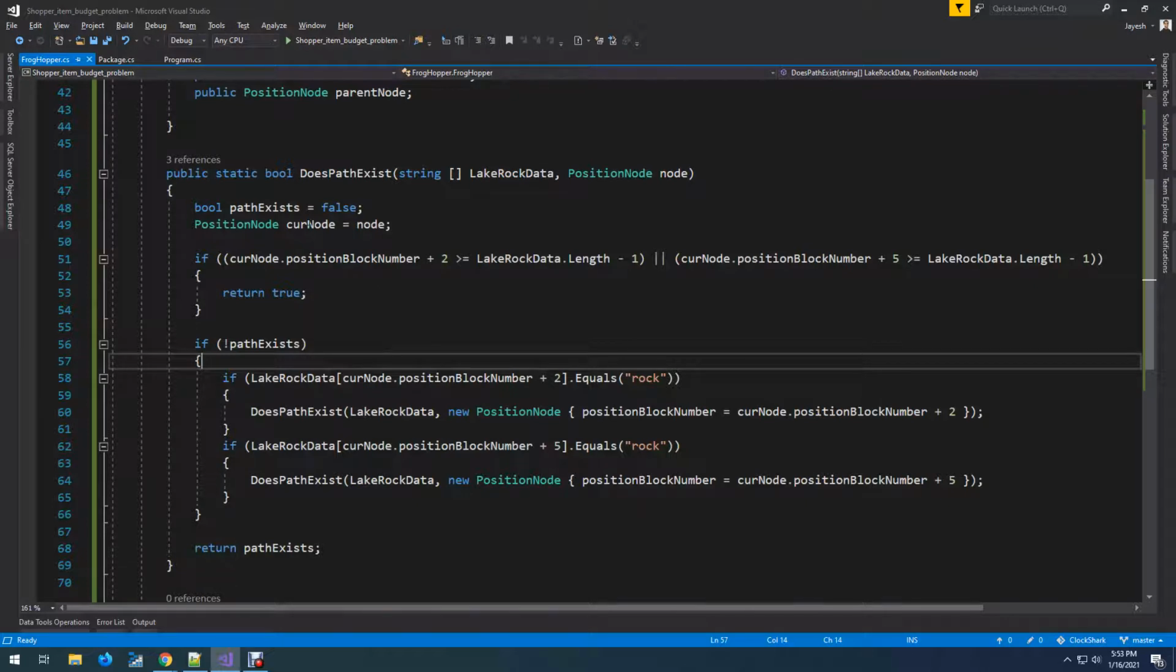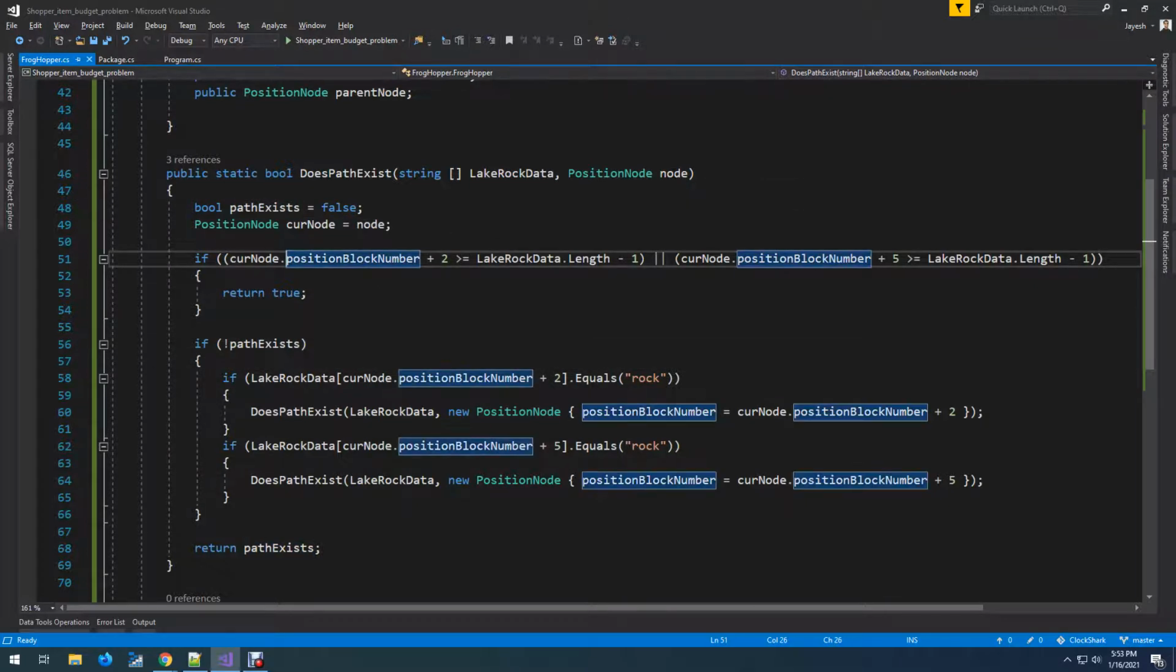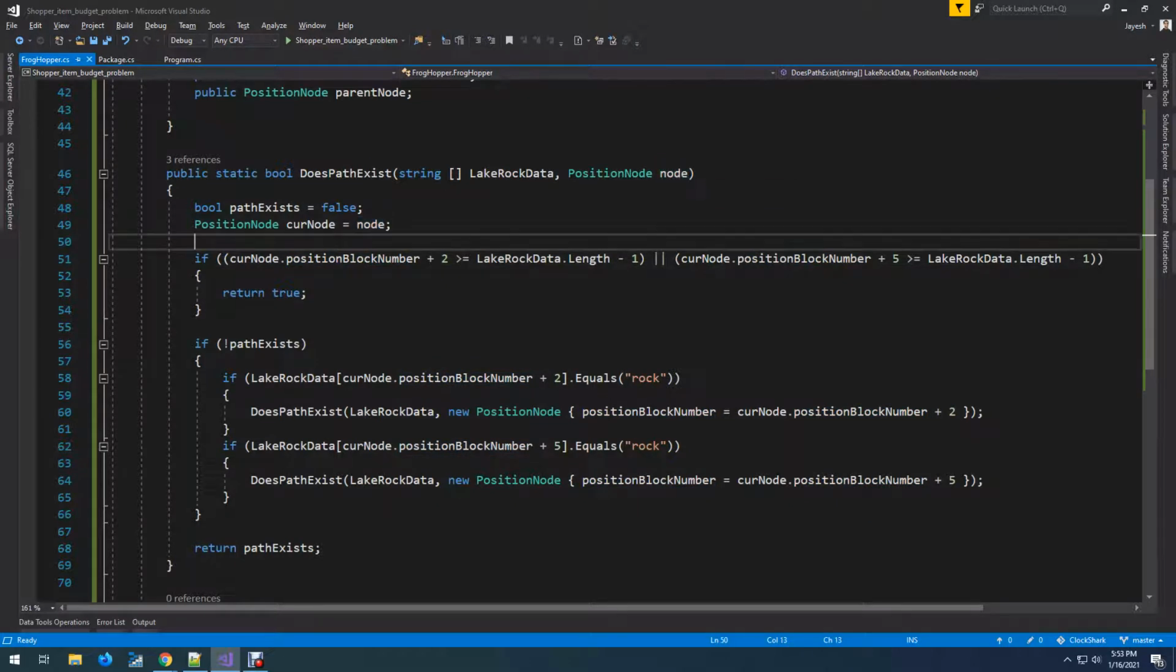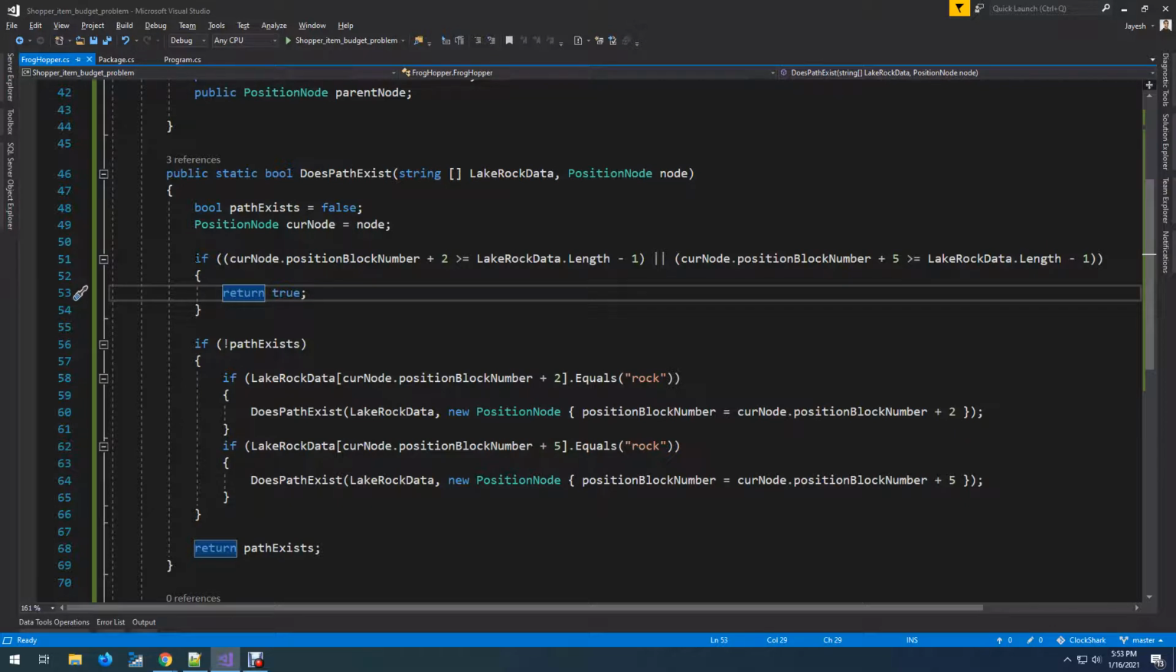What we want to do is we want to say path exists is false, and then we pass in the current root node. We term it as current node, and then from that node we find out if there is a rock 2 blocks away from the current node, or if there is a rock 5 blocks away from the current node, then we'll return true. This is our last condition.